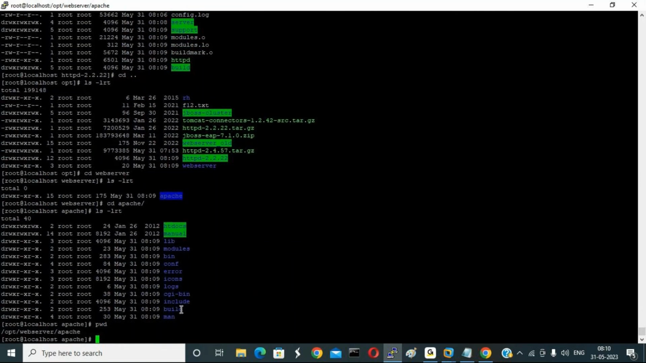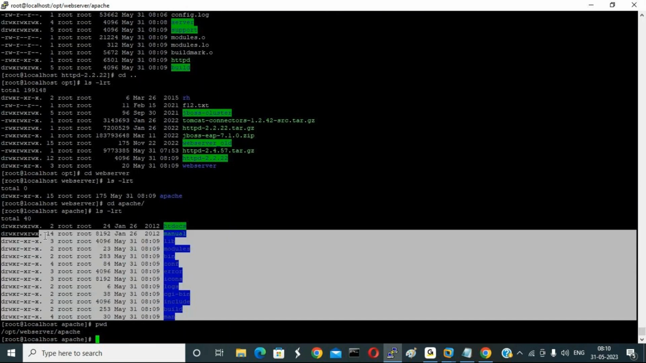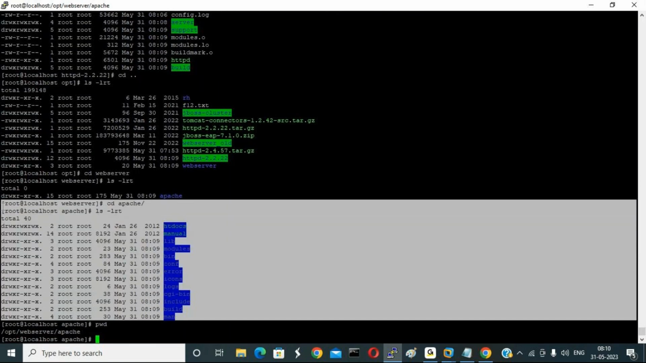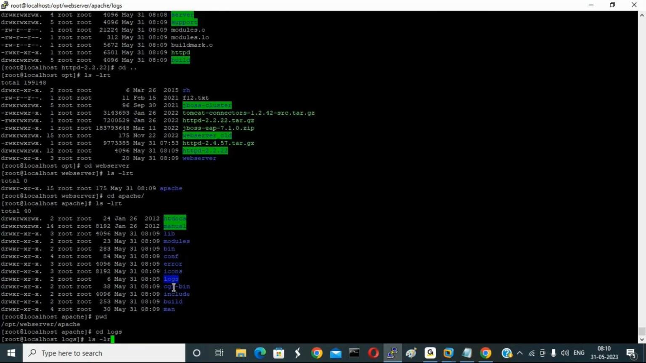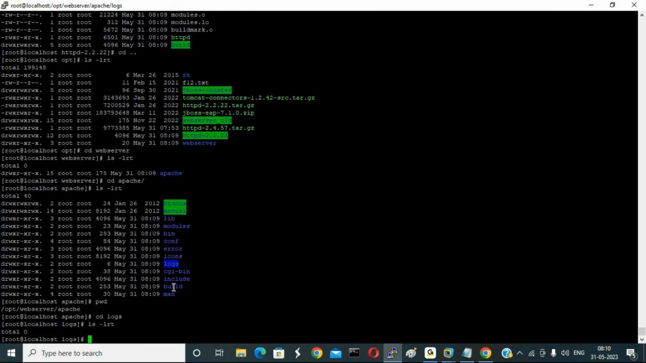Under Apache home, you can see all the directories and files. You can use the bin directory. We have modules, errors, logs directory, lib directory. We have a lot of directories. You can go and verify the logs directory. There are no logs because we did not start Apache as of now.